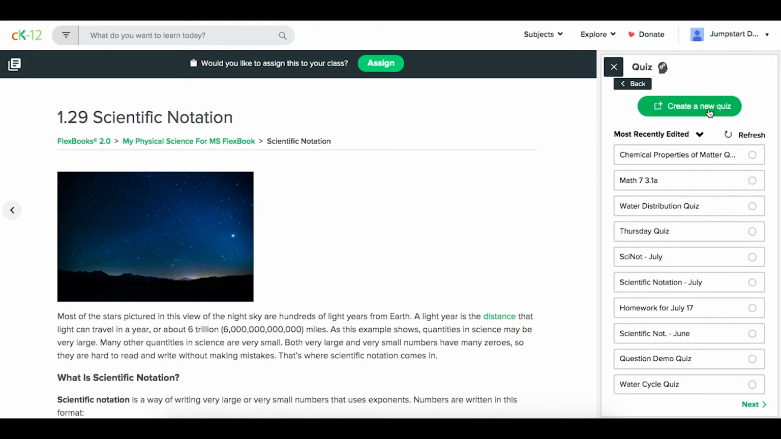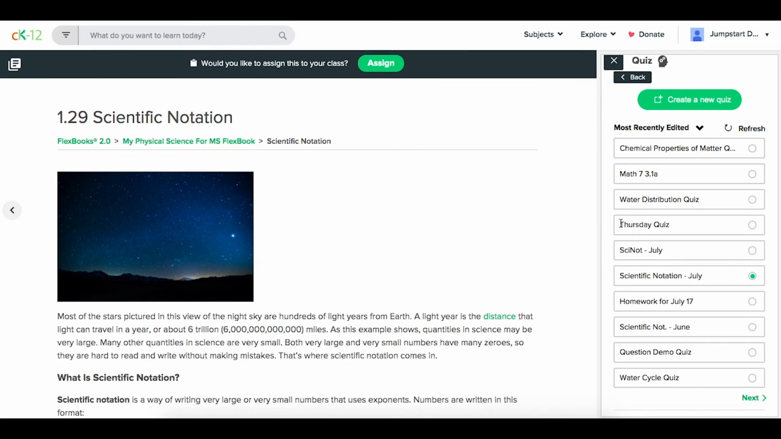I could create a new quiz, which would bump me over to the editor, and then I'd come back and do this process with that new quiz, or I can pick a quiz that I have already made. Now this is one really good reason to label your quizzes with the title or topic of what's being covered. It will make it much easier than something like the Thursday quiz in terms of knowing what's there.